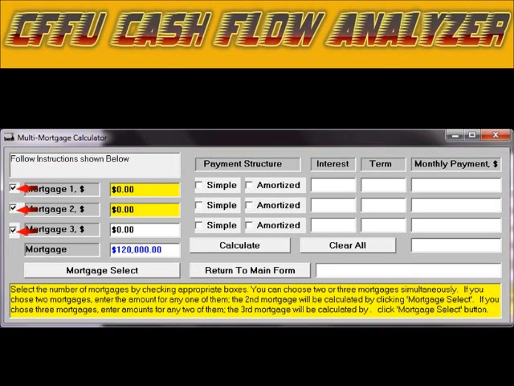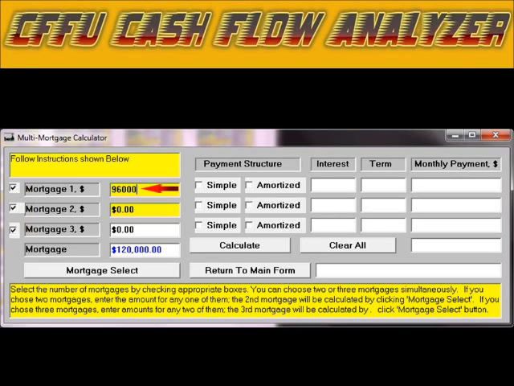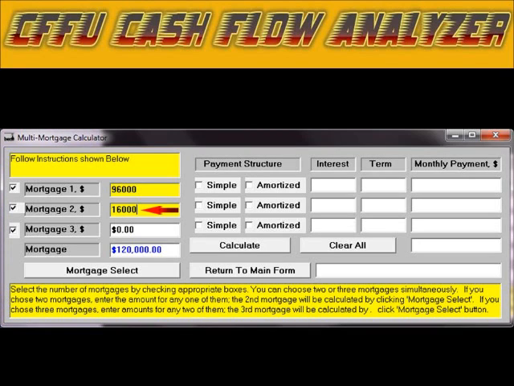So let's say that we'll be using 3 mortgages in this transaction. Here it tells you your total amount financed. And since you didn't enter any cash down payment, the total amount financed shows up as the entire purchase price. Let's say that the first mortgage will be for $96,000, which is 80% of the purchase price. The second mortgage will be for $16,000. These are the only 2 you need to fill in. The third will be calculated automatically.